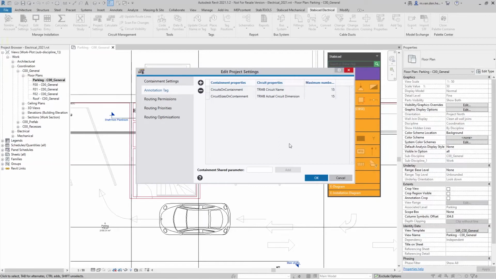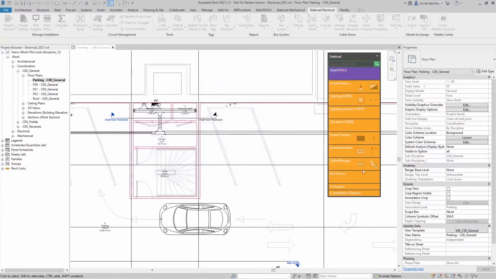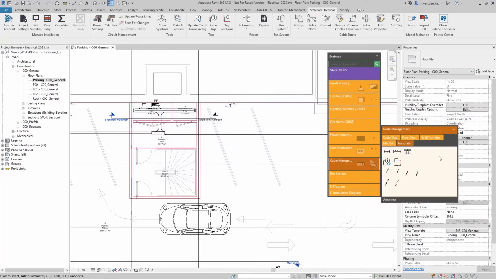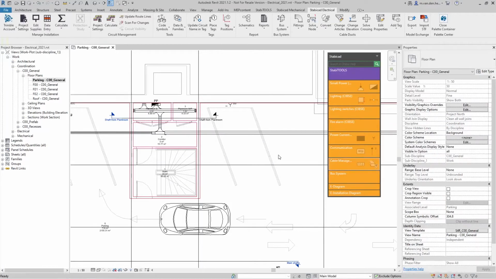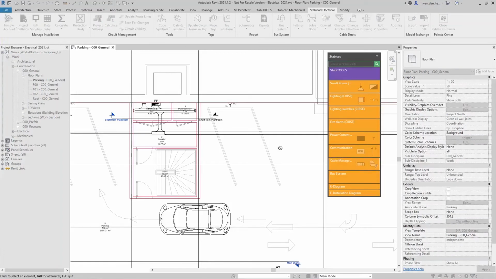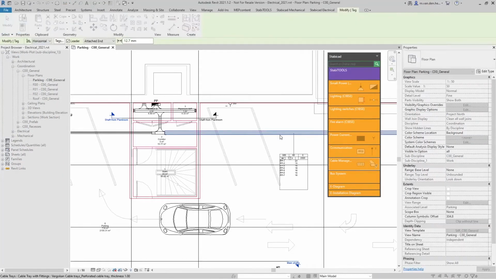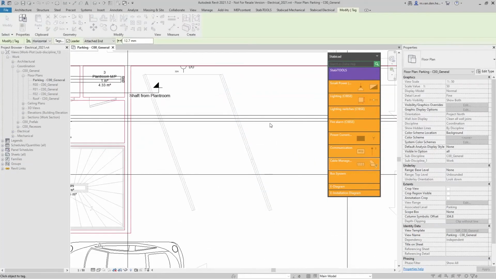So with these shared parameters, I can show tags that will show which circuits have been routed on that containment and also the circuit sizes for each of these circuits. So I'm going to go to the palette and I'm going to place the tag tray data. I'm going to click, for example, this piece of containment, and I'm going to place it.